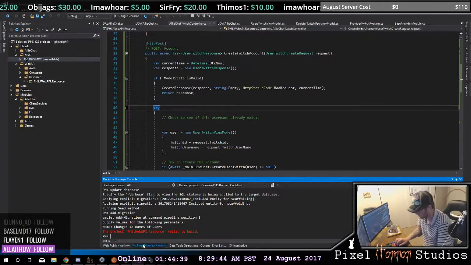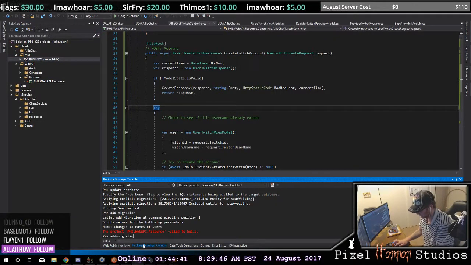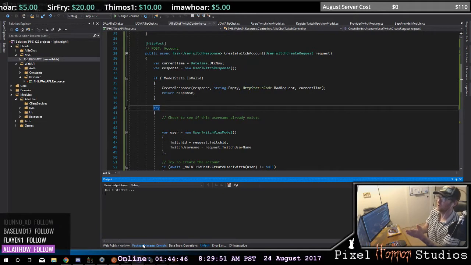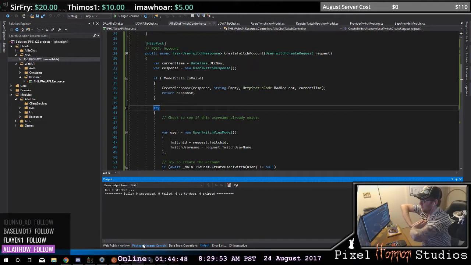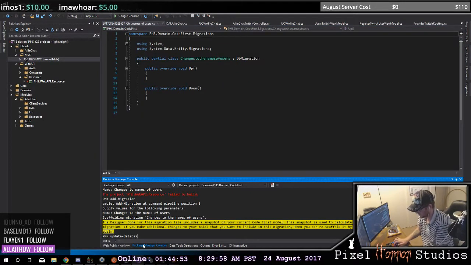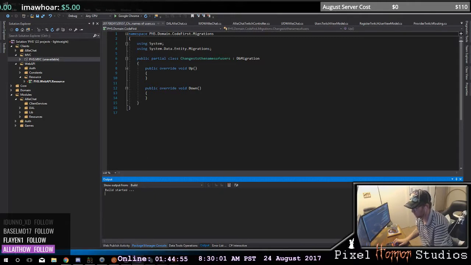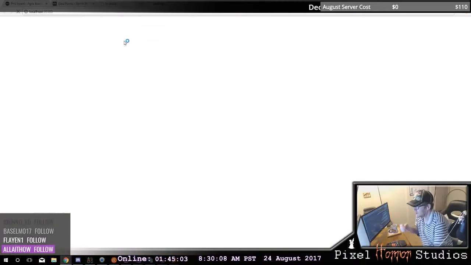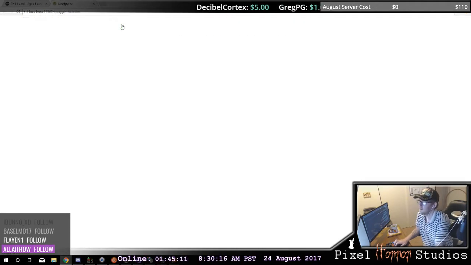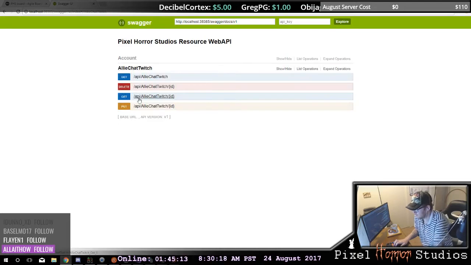Let me see, package manager. We want to add a migration here, and we're gonna say changes to the names of users. Okay, and then we're gonna update that database. And then we're gonna run it. So now I should be able to see my Swagger.